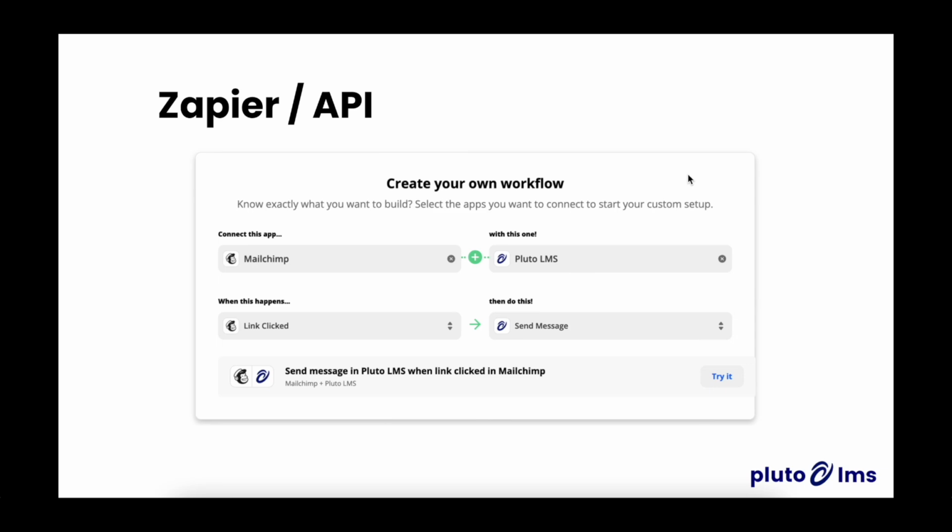So let's say you send out a campaign that says, click here to enroll into the course, etc. And what will happen is when the user clicks on that link, you can actually send them a message inside of Pluto LMS. So when they go to the LMS, they'll see that a message has been sent to them, and you can choose who that message is from, etc., and who that message goes to. In this case, it would be the MailChimp user, and there's various automations you can actually set up with that. So there are over 3,000 different applications that you can connect to Pluto LMS.